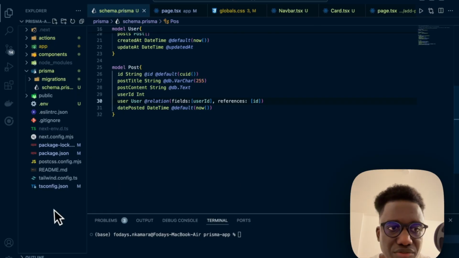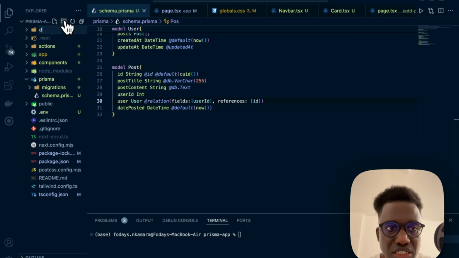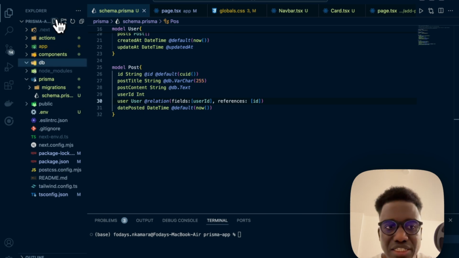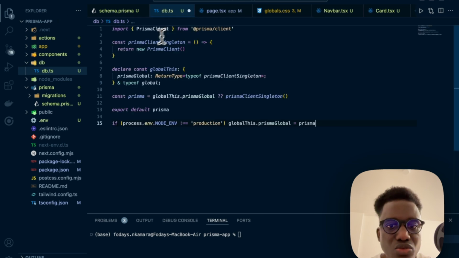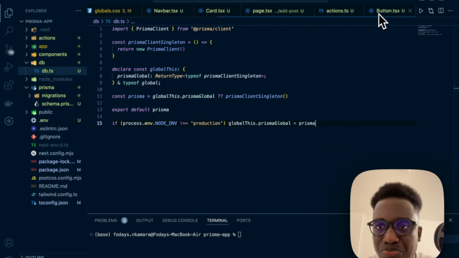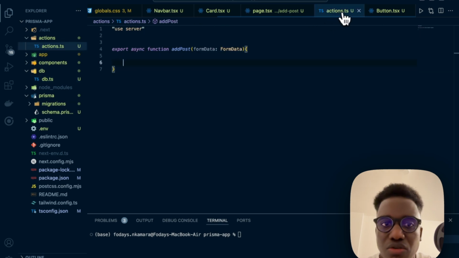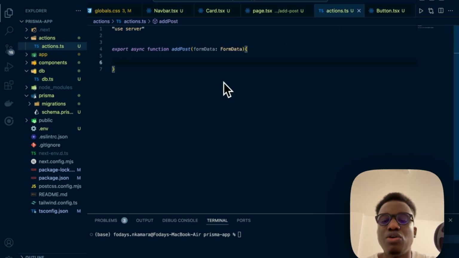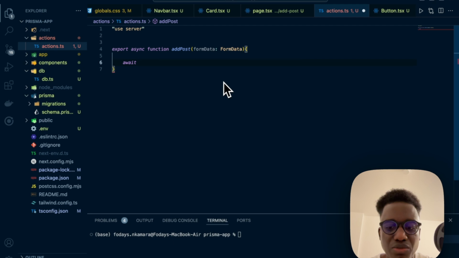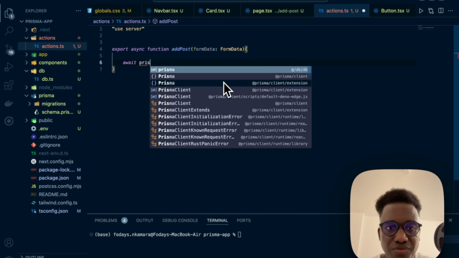Then we create a folder here called db. Then inside of here, we create a file called db.ts and just paste in this code inside of here. Then we'll click on save, right? So now let's head back to our server action, right? So now we need to create a new post using the form we have on the front end, right? So we need to do await, then we call the Prisma client now.